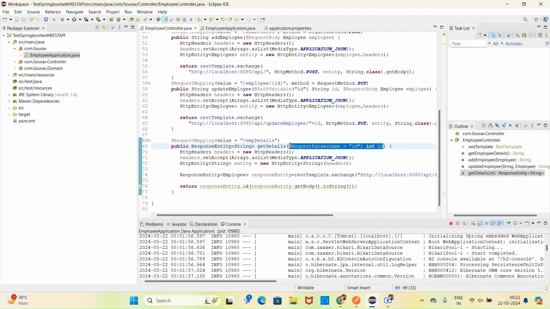Whenever you are using request param, you should keep it in mind: request param captures the query parameter or form parameter from the URL, and path variable is used to capture the value from the URL.